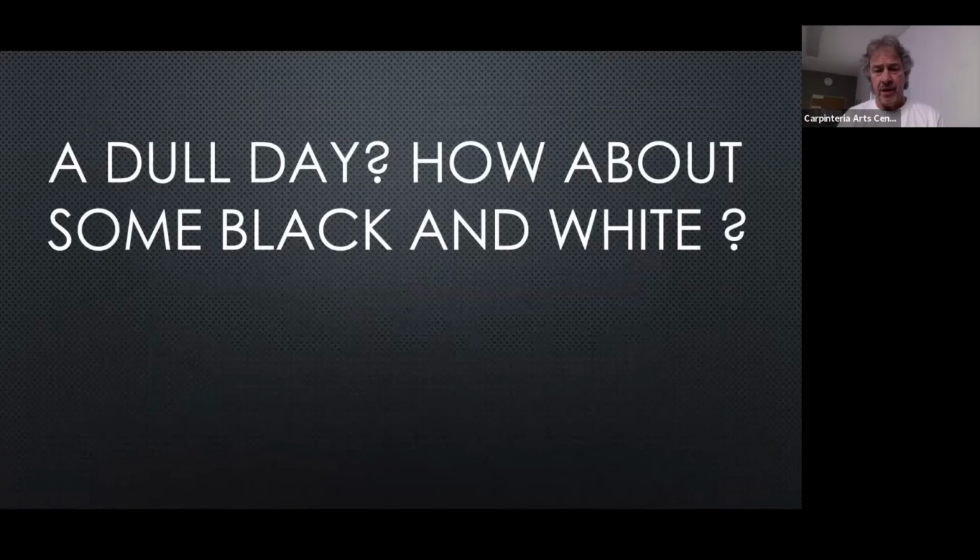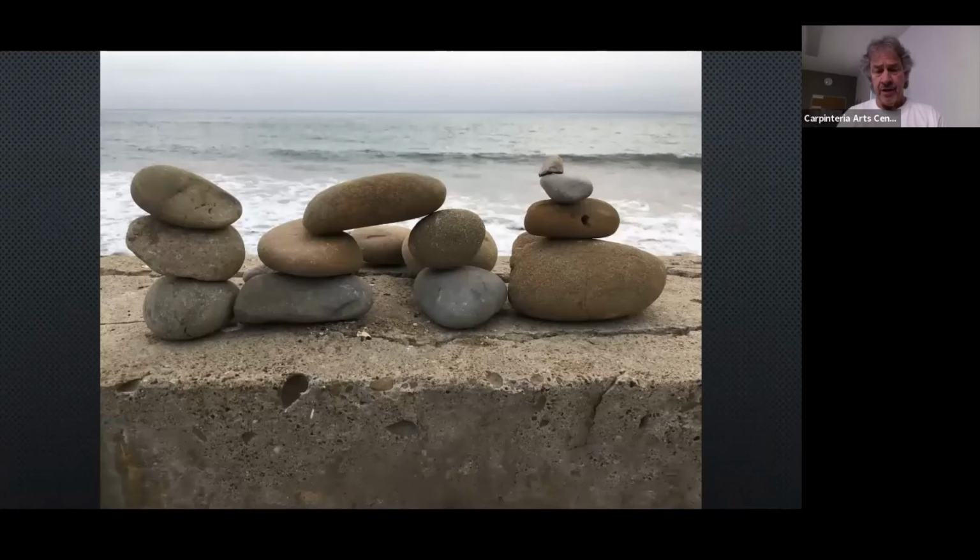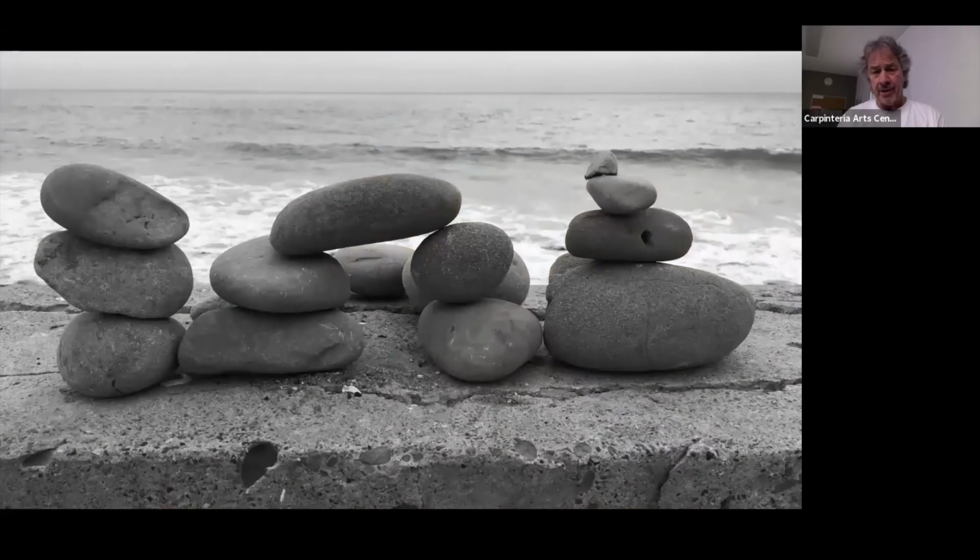Oh, what happens if you got a dull day? How about some black and white? You got a day with not much sunshine, maybe kind of an interesting little subject. You can edit it later on in a couple of different ways and switch it over to black and white. That's a little more interest to the shot. Makes you think and look more at the subject than the color.